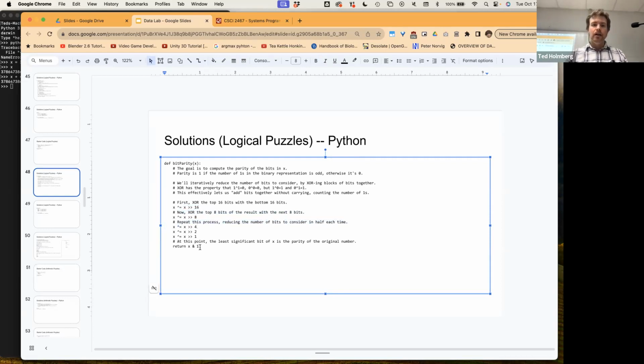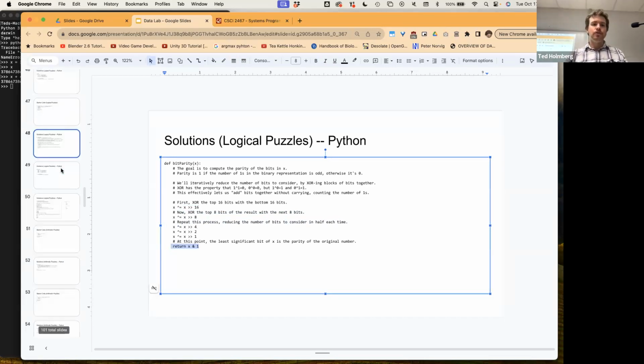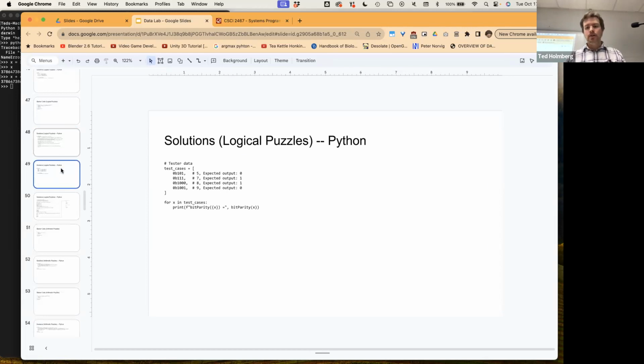And then finally, at this point, we'll just get the least significant bit of X as the parity. And of course, doing a little bit of Python to ensure that my bits over 32 are zeroed out.